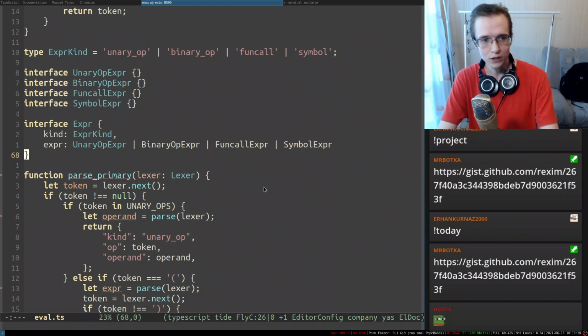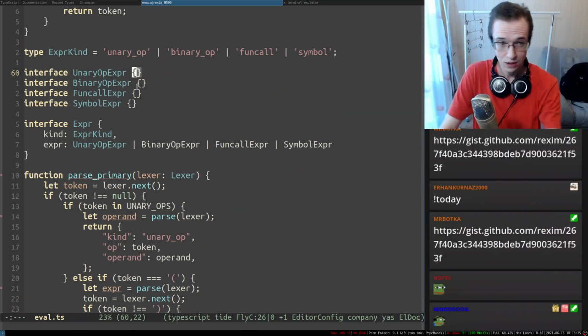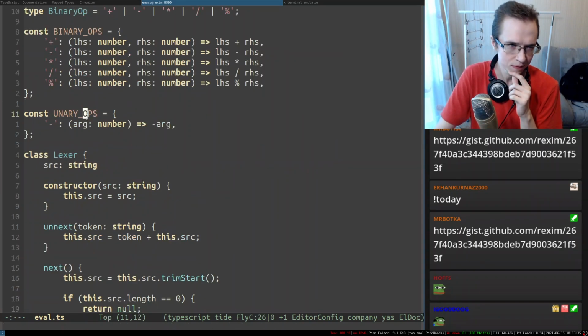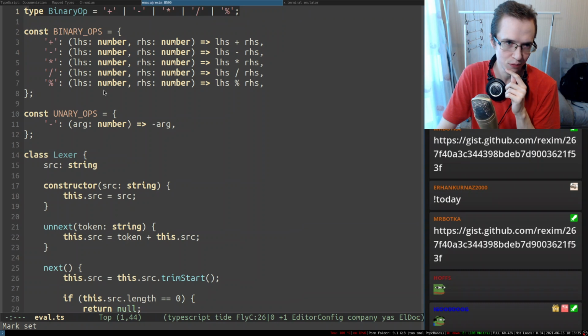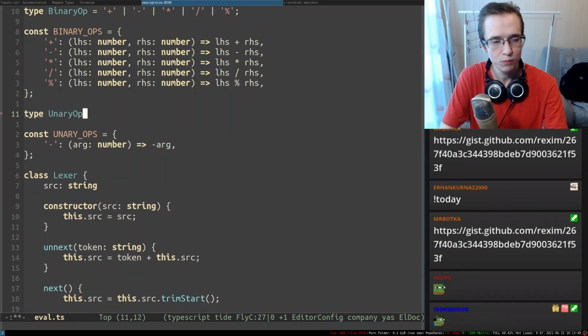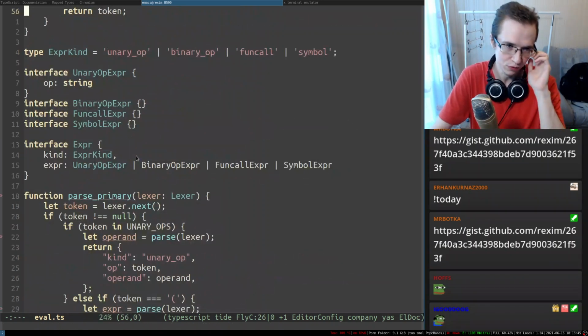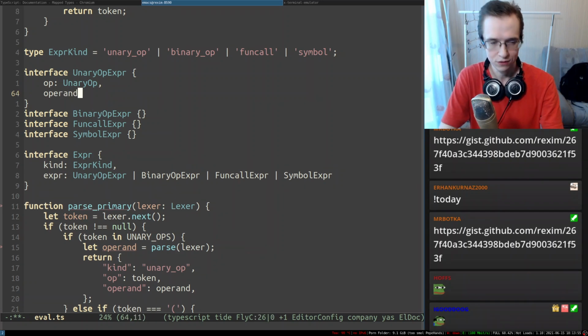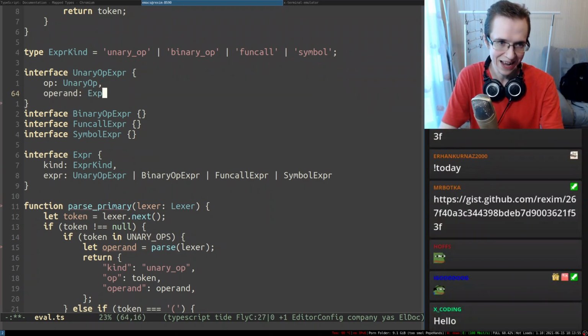Okay, so we're going to have this kind of thing, and unary operator is going to be a thing that basically contains an operator. So it's going to be a string. But to be fair, we already kind of have kinds of binary operators, so maybe I'm going to introduce unary OP, which is going to be minus for now, but in the future we're going to have more of these things. And then we're going to have an operand. An operand itself has to be an expression.